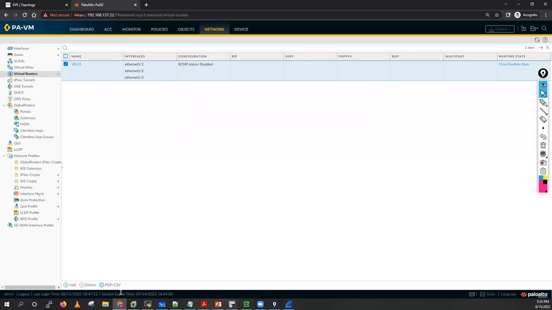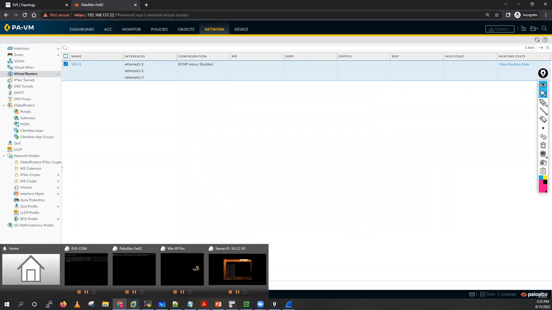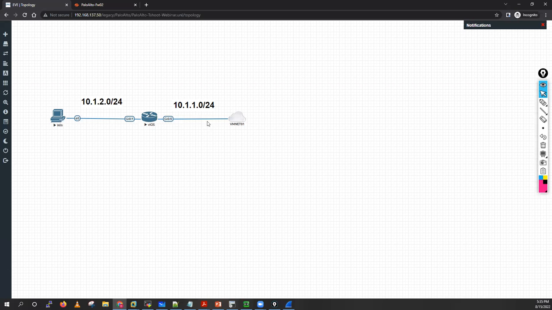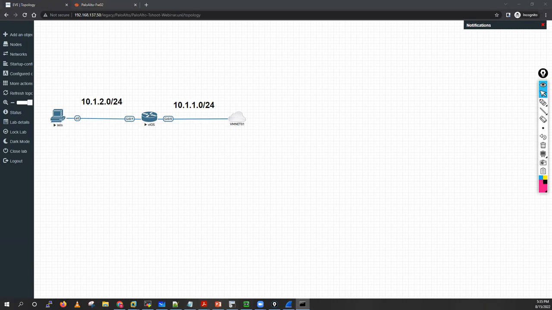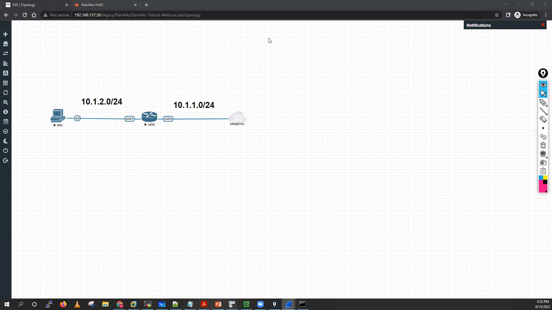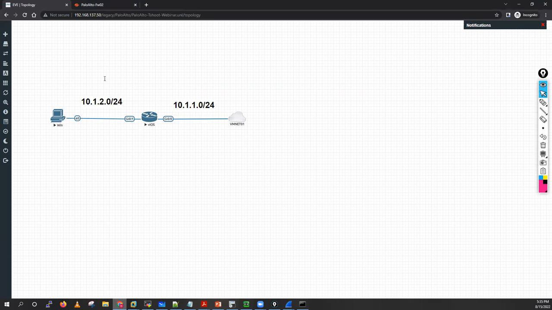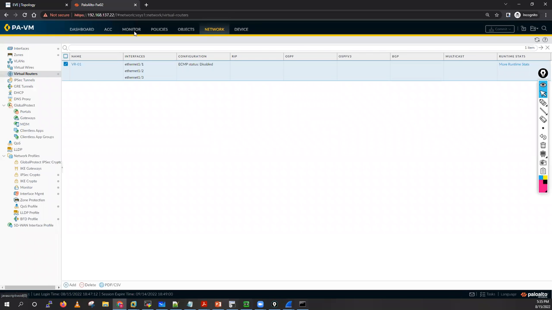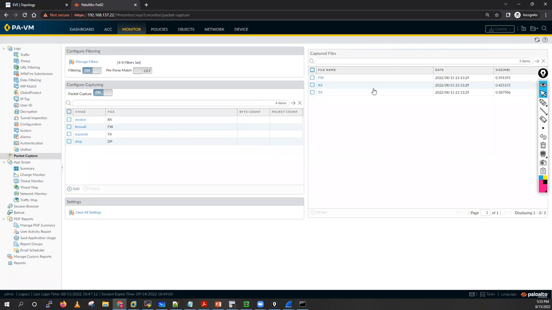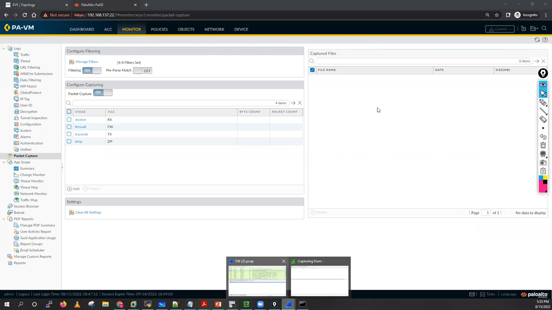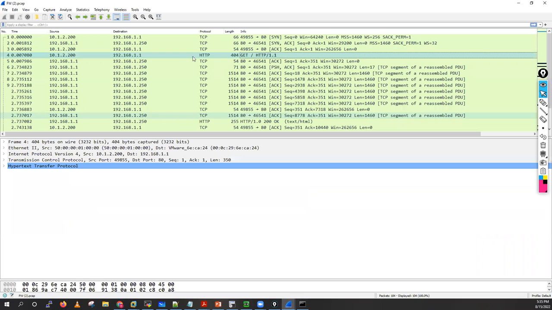Cool. Now I'll go here. Let me go into my topology first, and start one capture on my Windows machine itself. So I have just started the capture directly here. Let me go into my Palo Alto, into Monitor. I have some old captures here, so let me delete them.